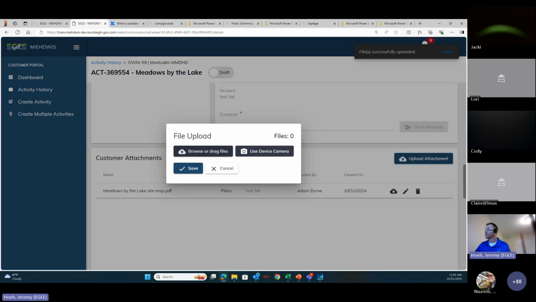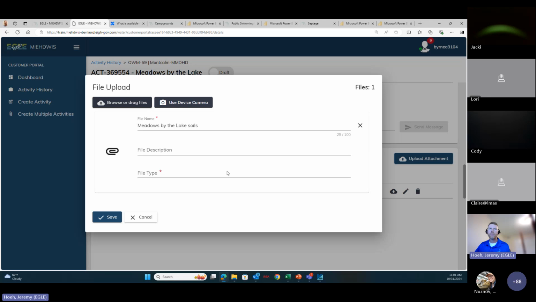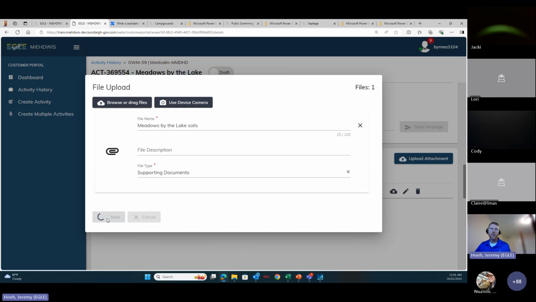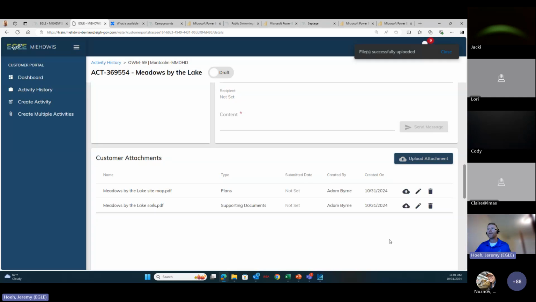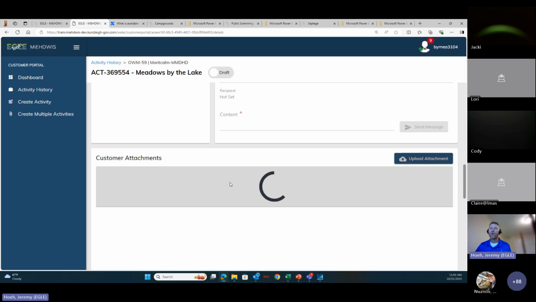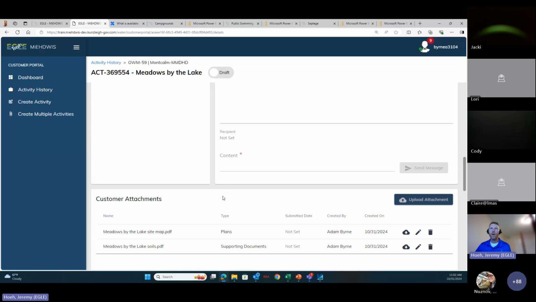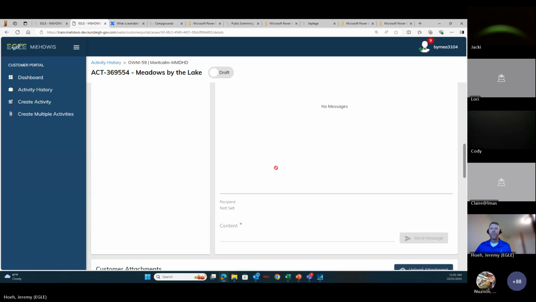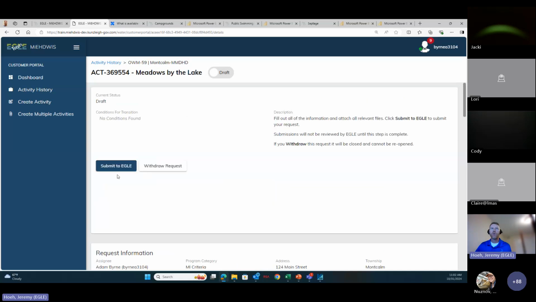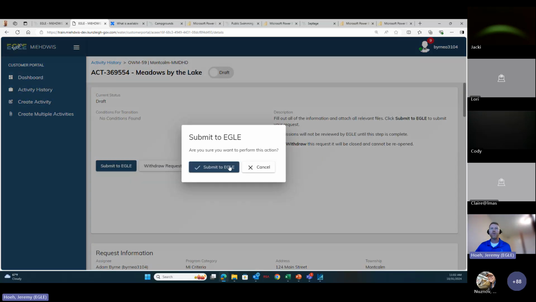We've got another attachment, a soils tech sheet. Save that as a supporting document. Again, you can use this to access your device's camera if you wanted to maybe send some photos while you were out in the field doing some soils work or other items. You're able to attach those. You can send a message. All right, so I think we're good there. We're going to go ahead and submit to EGLE.